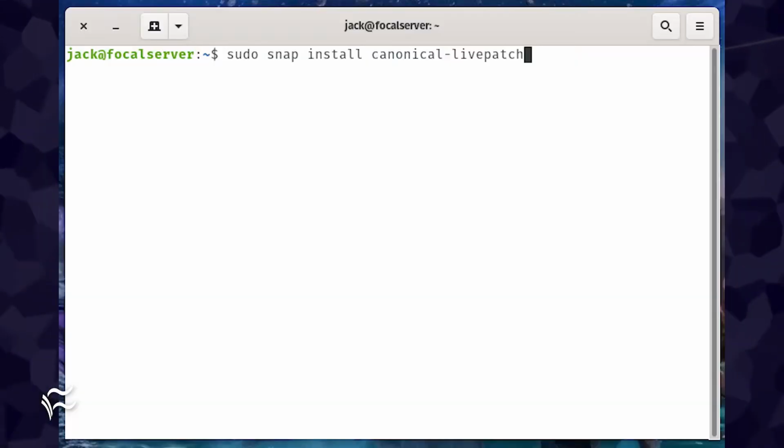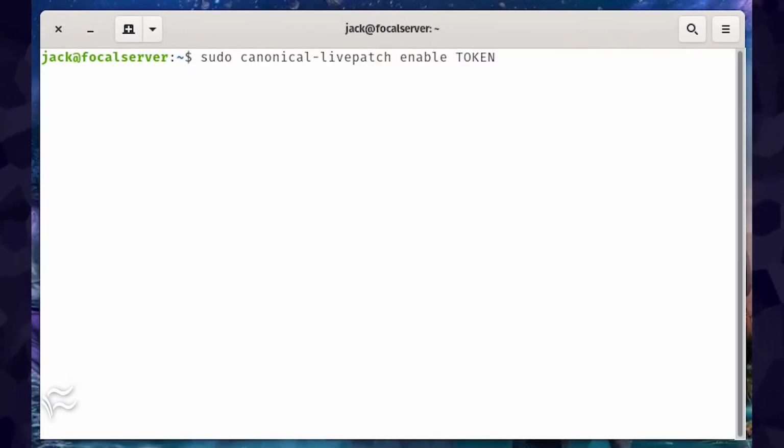Let's find out how to install and enable Canonical's live patching service from the command line on Ubuntu Server 20.04. Log into your Ubuntu server and install the live patching service with the command sudo snap install canonical-livepatch.